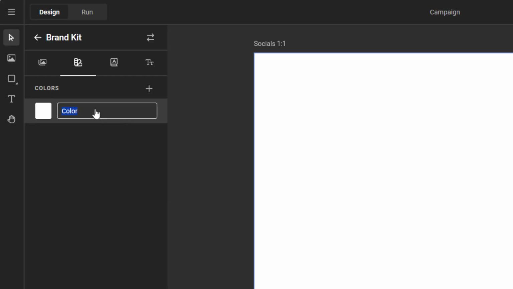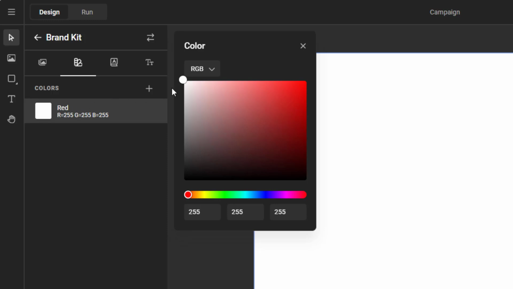You can also double-click its name to rename it, and click the color to edit it. At the top, click the arrowhead to select either Hex, RGB, CMYK, or Spot. Here, let's go with Hex.